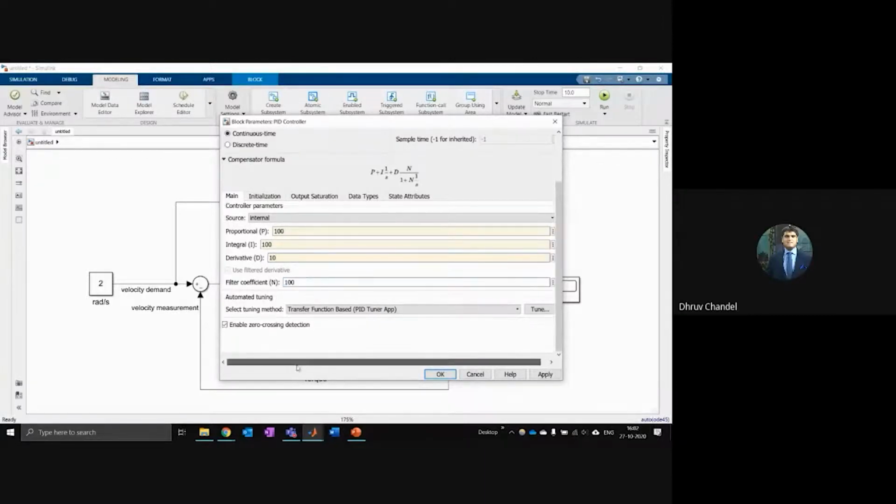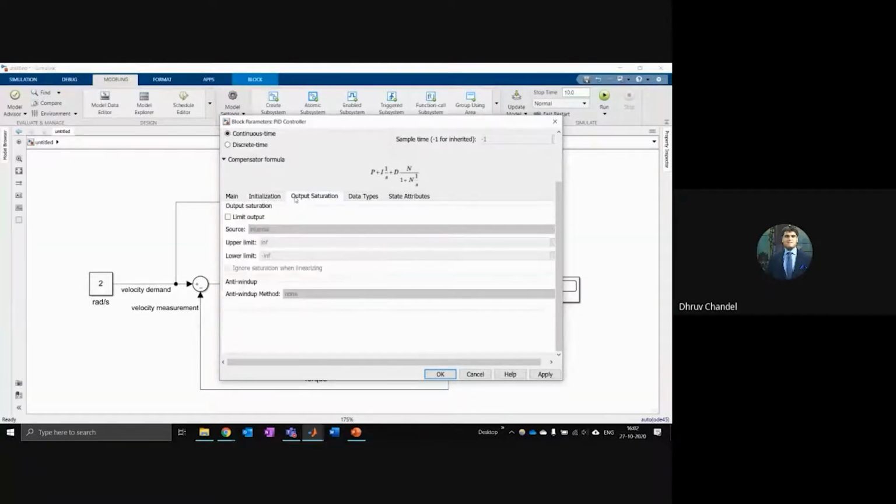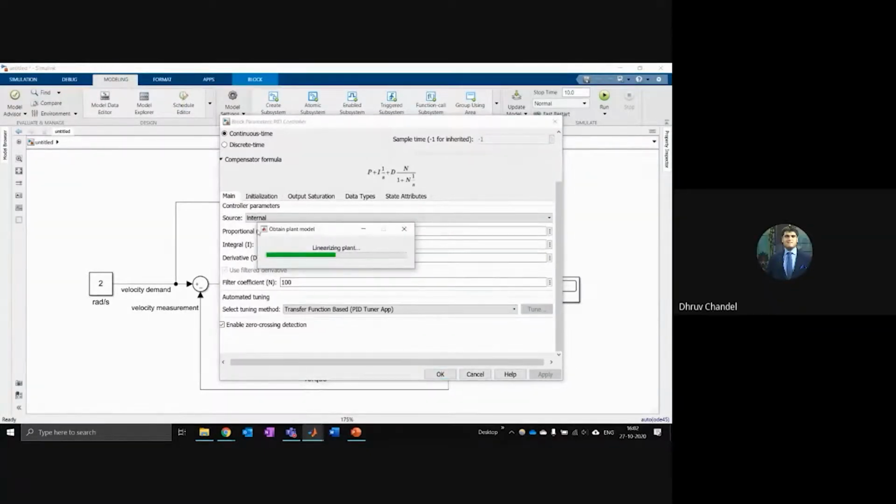I can put in my derivative value. There's also automatic filtering here. You can put in initial values. You can saturate the output by limiting the response size. So basically, it allows you a lot more control. And there's also an auto tuning facility built in, which is quite good for robotics. So this will automatically linearize your plant model and work out the best gains for your system. This is just for your information because this is very, very popular, and it's one of the central reasons why Simulink is used in control systems design.